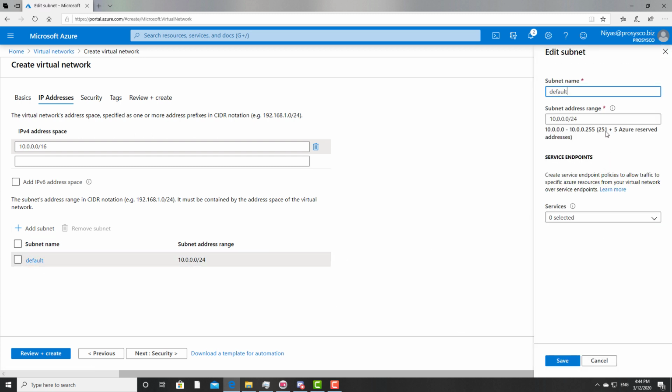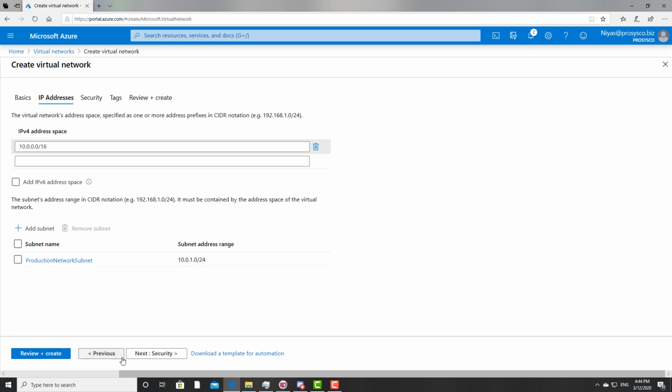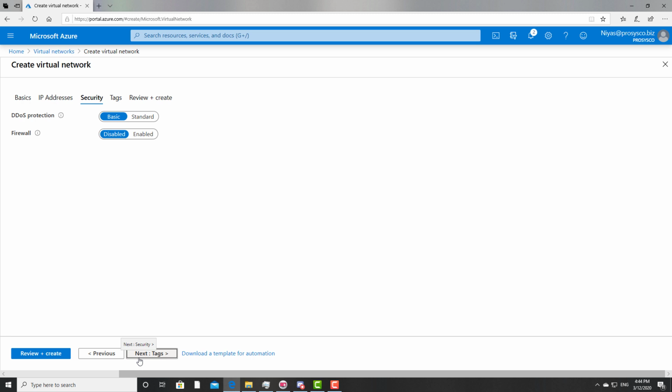I'm going to edit the default subnet to production subnet. You can create something like web tier, application tier, database tier, like that. And you can edit the subnet address range also. I'm going to give it 10.0.1.0/24. Then click to save it. Then I'm going to leave the other options as they are. Just complete the wizard and click review and create.